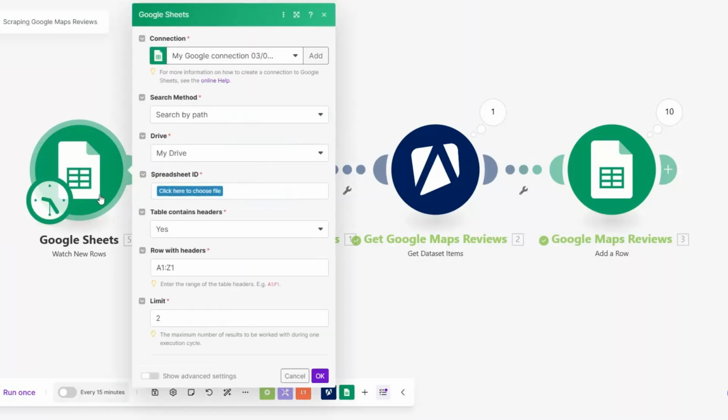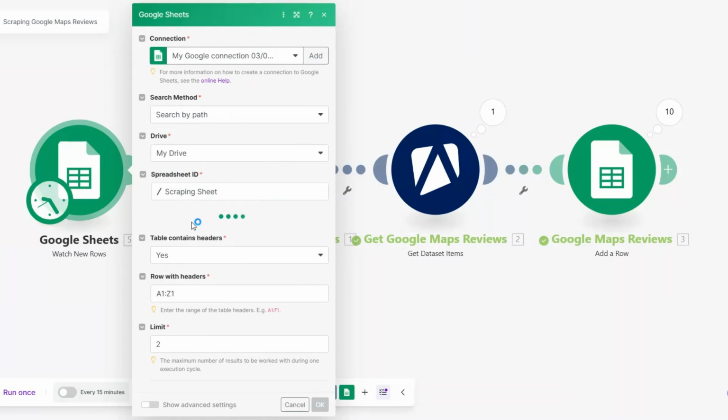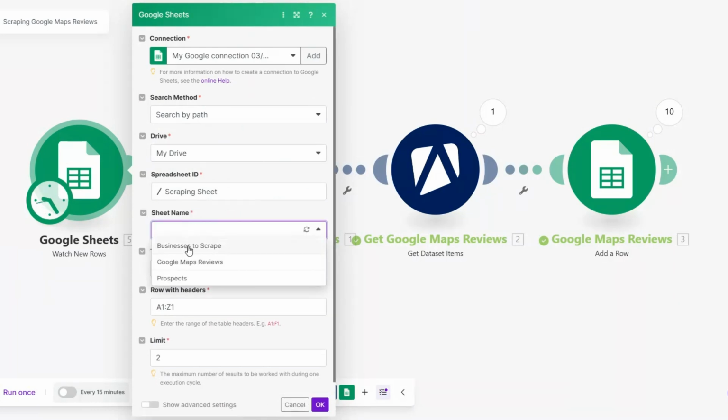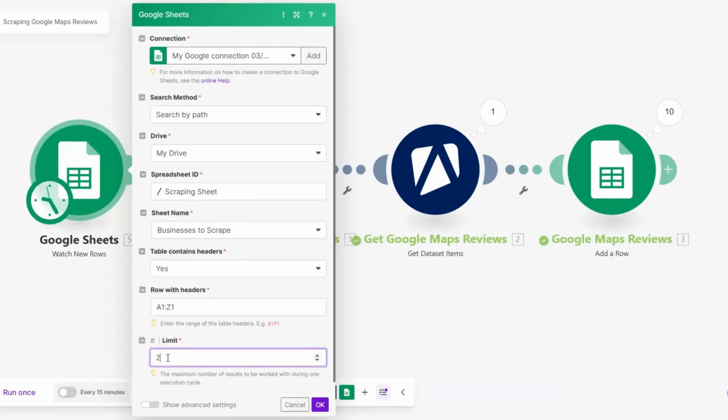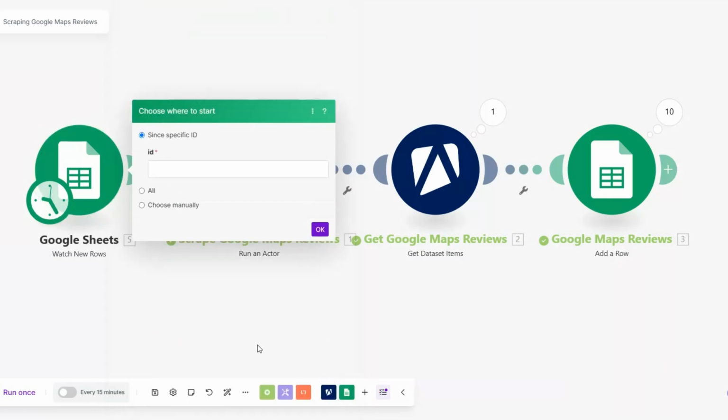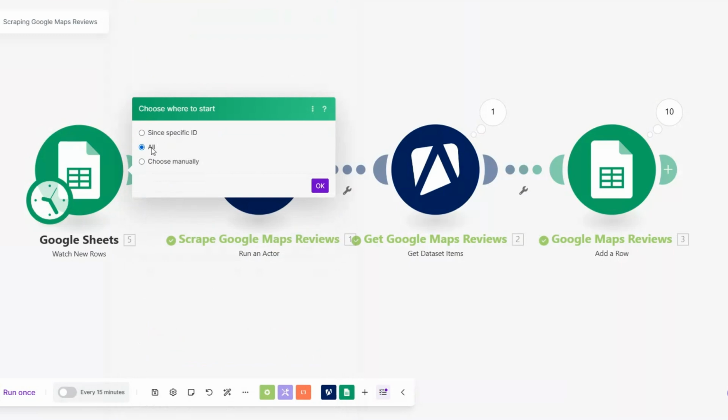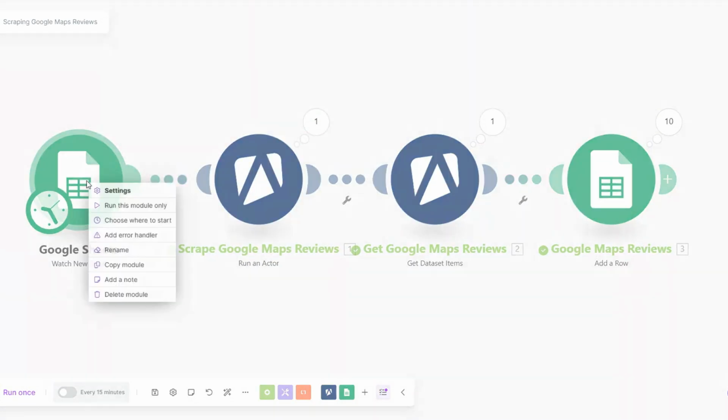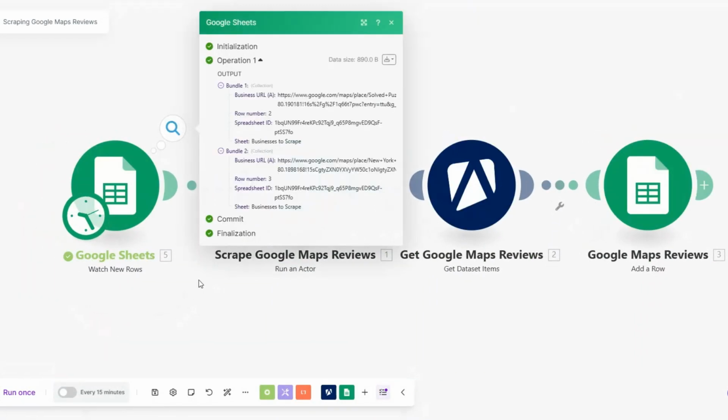Then here, I'll search for a spreadsheet. Our spreadsheet is called scraping sheet. Then here, our sheet name is businesses to scrape. So the table contains headers, and we can limit it to 2. And then click on OK. Here, I'll choose to start from all, then click on OK. Now we can run this module and see if we're going to get our links.